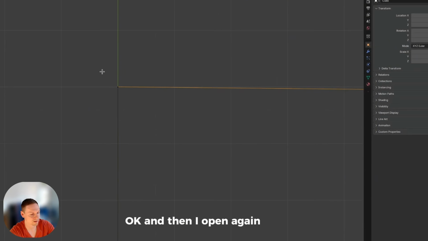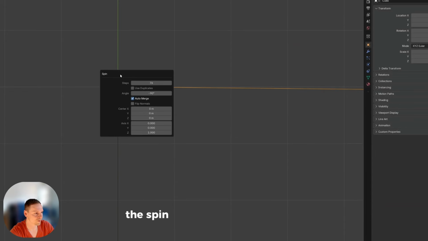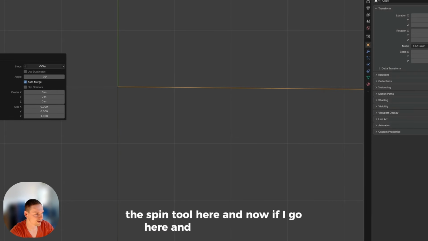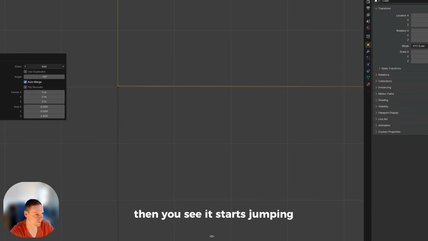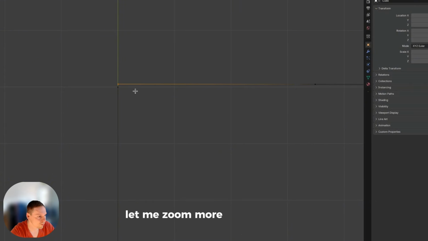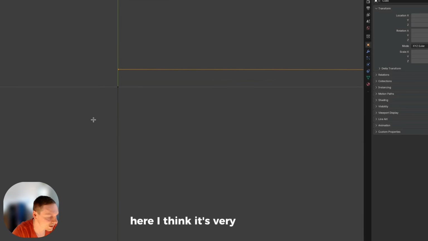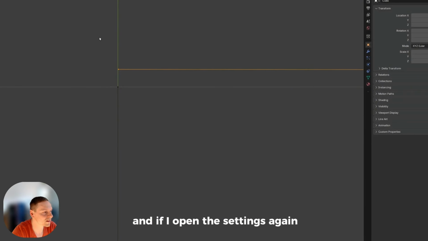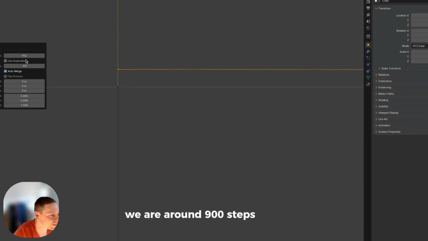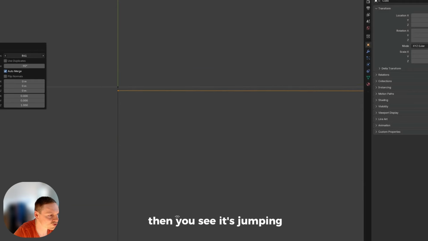And then I open the spin tool again. And now if I go here and remove the steps, then you see it starts jumping around. Let me zoom in more so that you can recognize it a little bit more. Here I think it's very good to see. And if I open the settings again, we are at around 900 steps, then you see there is a difference in the position here. And if I move around the steps, then you see it's jumping.